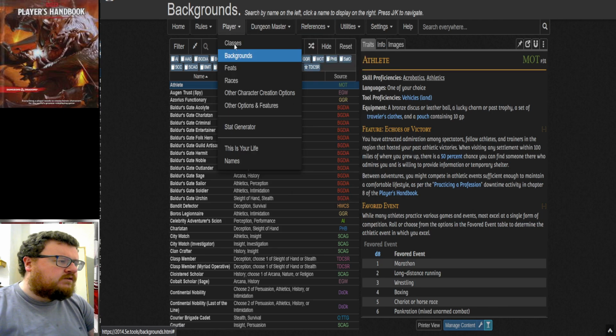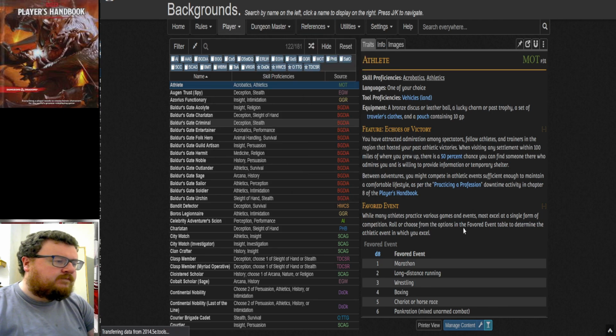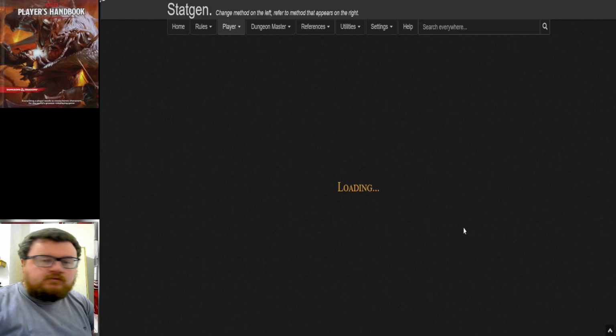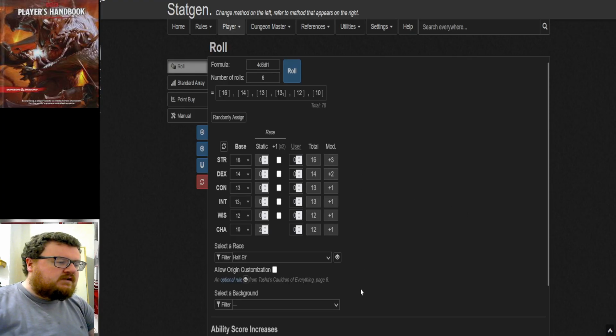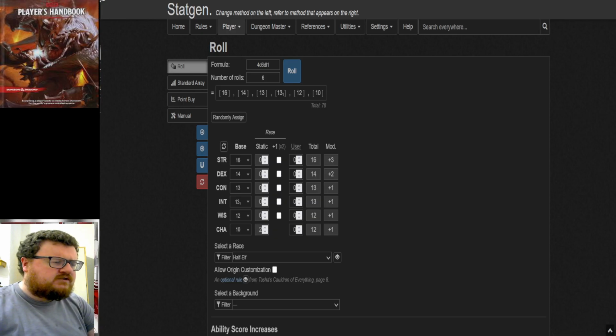We want to go to Players, and we're going to go to stat gen. There we go. Okay, so this is going to be easy. So basically, when it comes to the stat gen, we have a couple of different things we could choose from. Actually, can you guys see that properly? Possibly. Yeah, I don't want to mess around with it. Okay, so there's 4 different ways we can actually do our rolls.